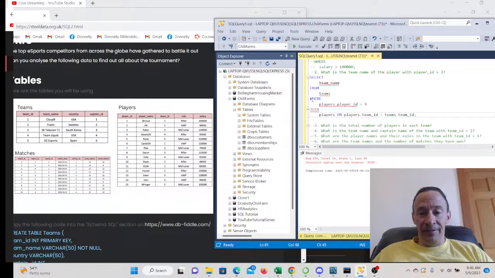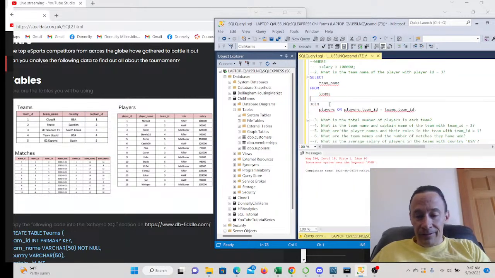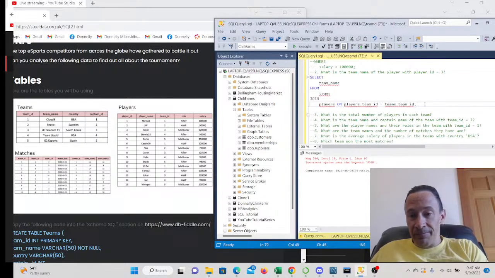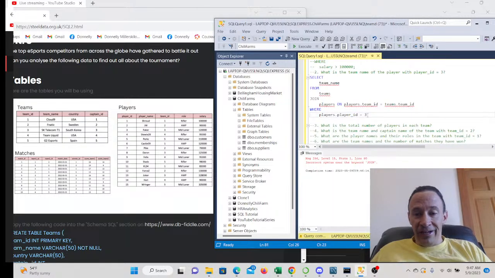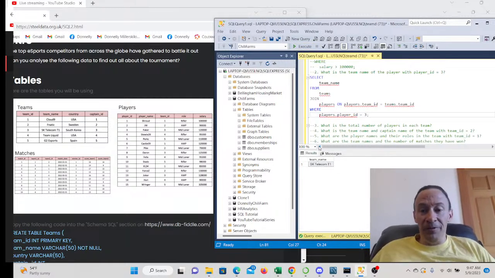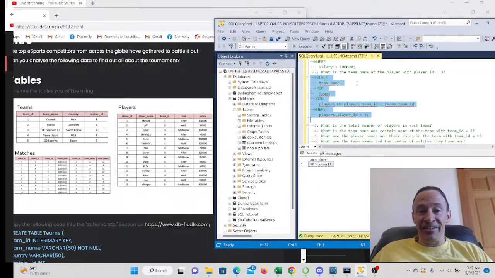Okay, so let's just go ahead. See, it's just showing us incorrect syntax near there. So let's go ahead and cut that, and then put it over here. Okay, then paste. All right, cool. And we hit execute. All right, SK Telecom T1. Cool. All right, so that takes care of query number 2. This will get you those skills of steel when it comes to developing those SQL skills. Okay, so that's number 2.